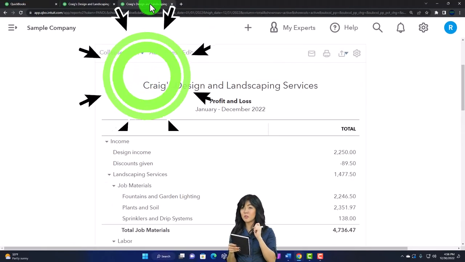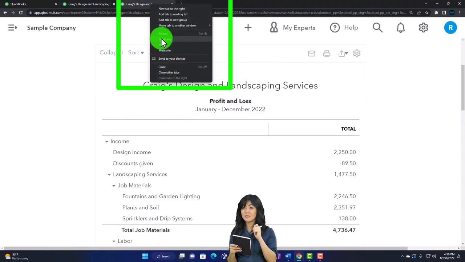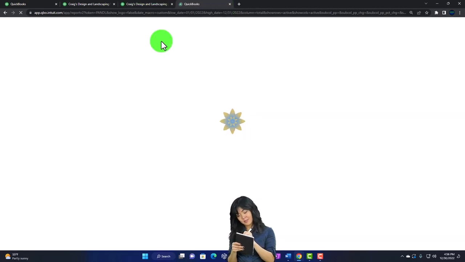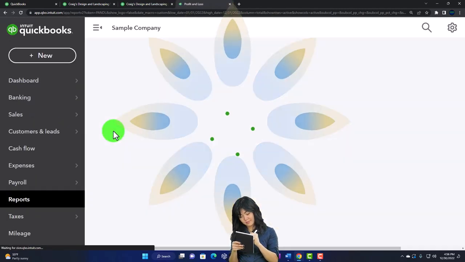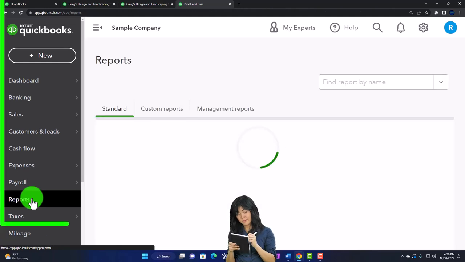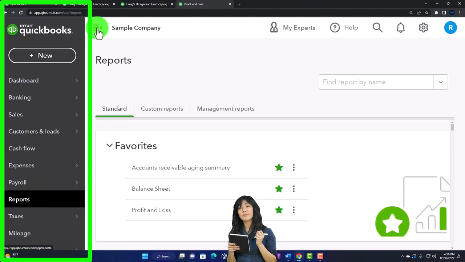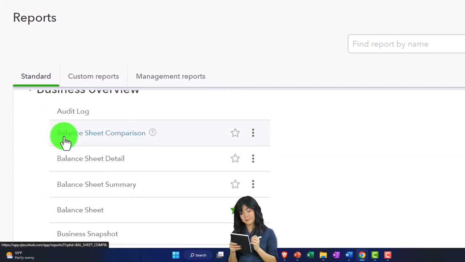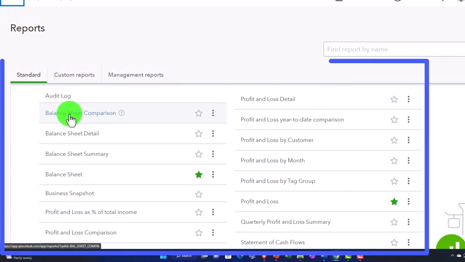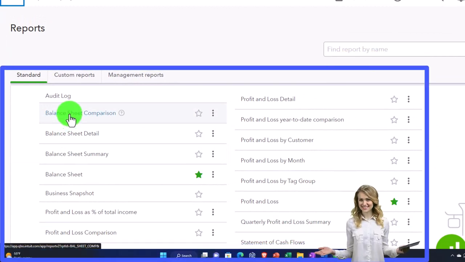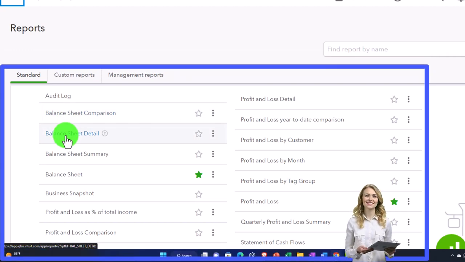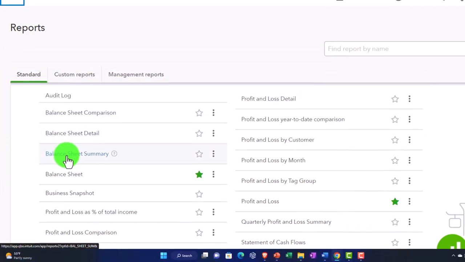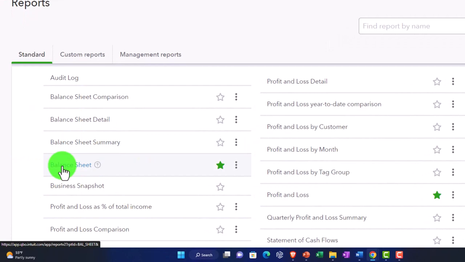I'm going to go to the tab to the right, right click on it and duplicate the tab again, and then go down to the reports and just take a look at the summary balance sheet. And as we are here, just note that of these reports, we've got a balance sheet comparison, and we basically saw how to construct those. So this is really a report that we can basically construct. We've got the detailed balance sheet, which has some added detail, and then we have the summary balance sheet, and then we've got the standard balance sheet.